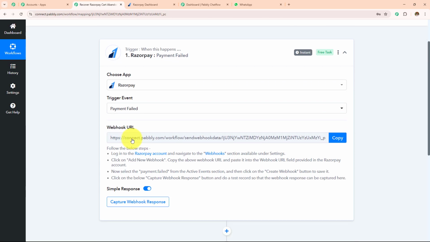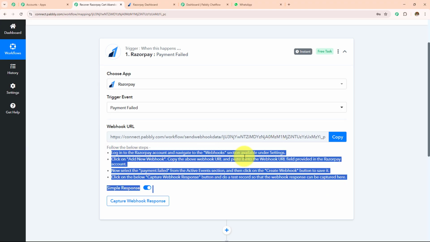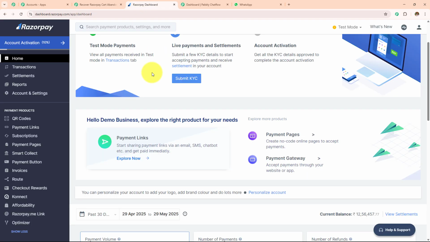Now I need to make a connection between Pabbly Connect and Razorpay, for which a webhook URL is provided to me, and this webhook URL is going to act as a bridge to connect my Razorpay with Pabbly Connect. So reading this help desk, I'm going to build this connection, and to make this connection, let me open my Razorpay dashboard. So this is the app dashboard of Razorpay.